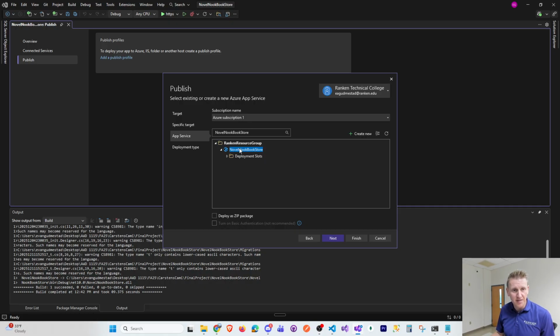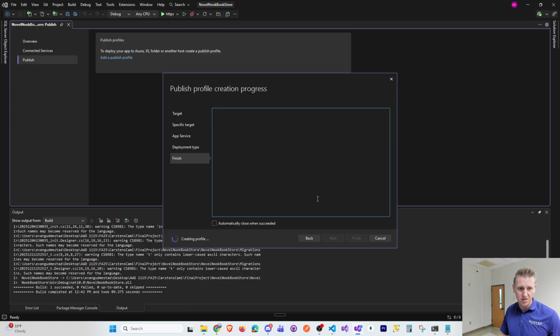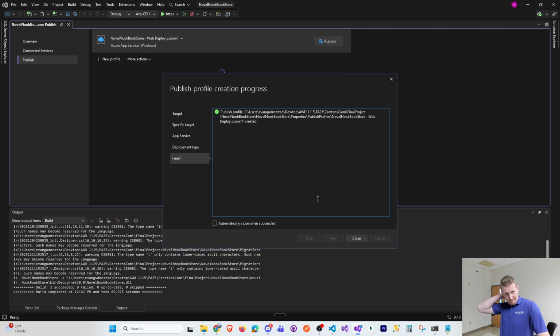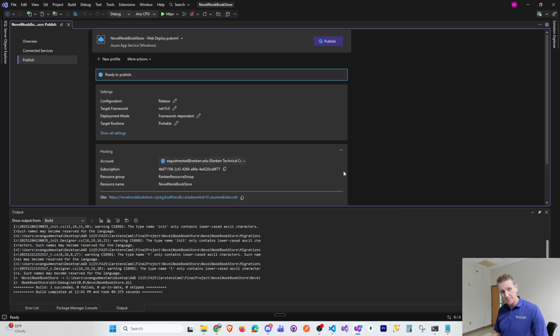Okay, so this is going to put the service underneath our resource group. That's all we need. And it's going to create a publish file, a pub XML file, and that's cool. So we're going to click Finish. Okay, so it created a publish profile. Now we haven't published yet.